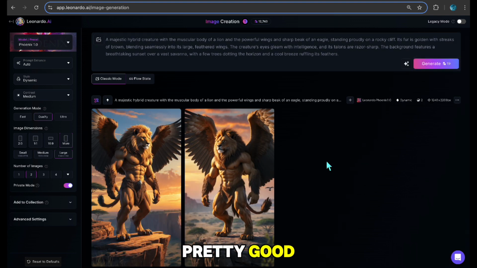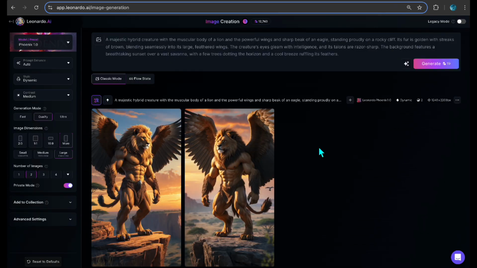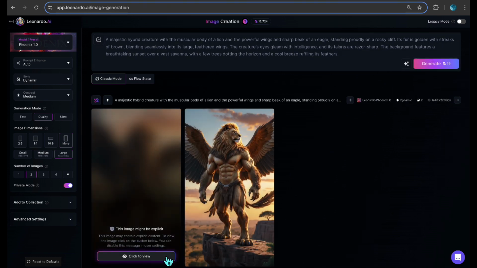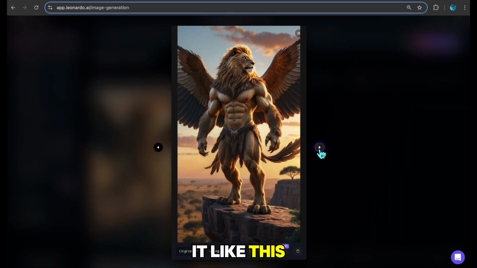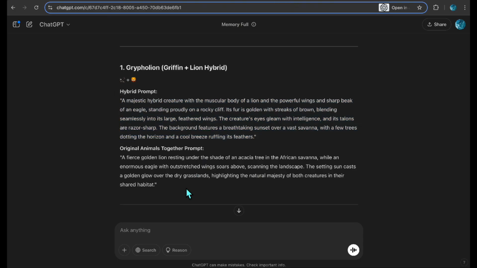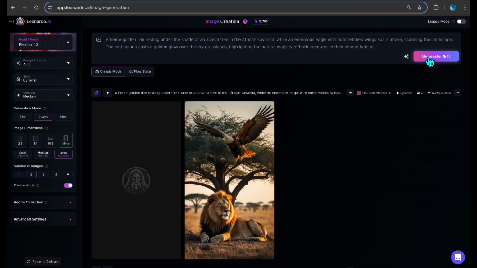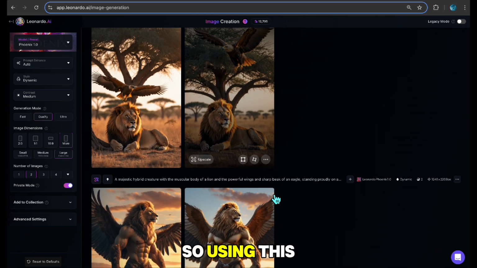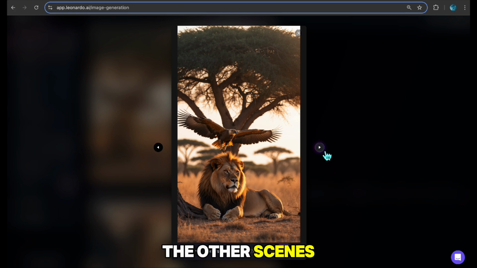As you can see, they look pretty good. A combination of a lion and an eagle. I'll generate one more. Yes, this one's also very detailed and looks great. We can use it like this. Similarly, let's generate an image where the eagle and lion appear separately. Yes, I like these 2 images. This time, I like the first ones it produced, so using this image and this image, I can prepare my first scene. I'll keep generating the other scenes in the same way.